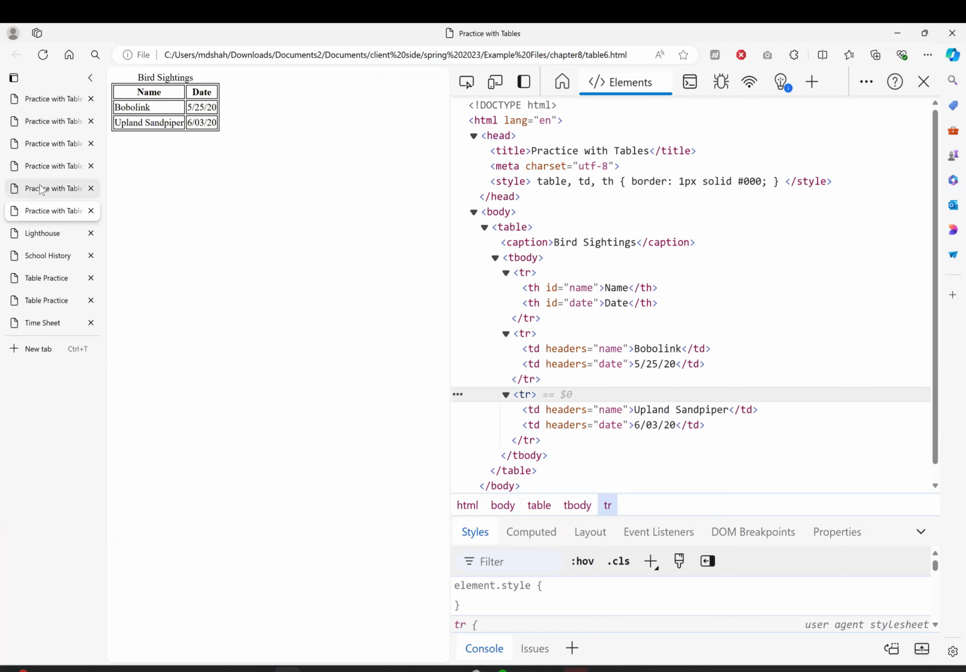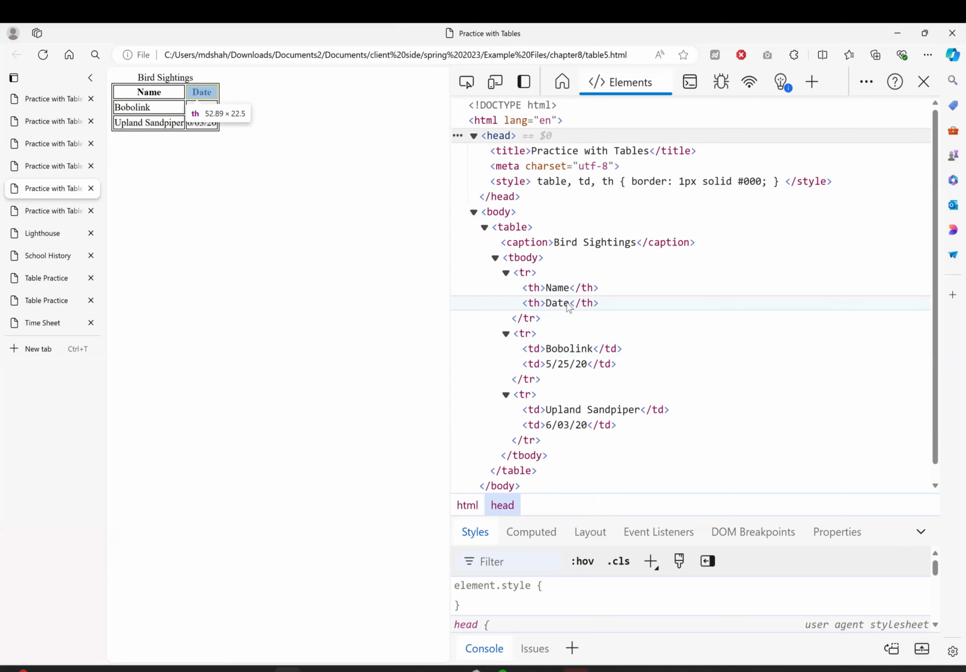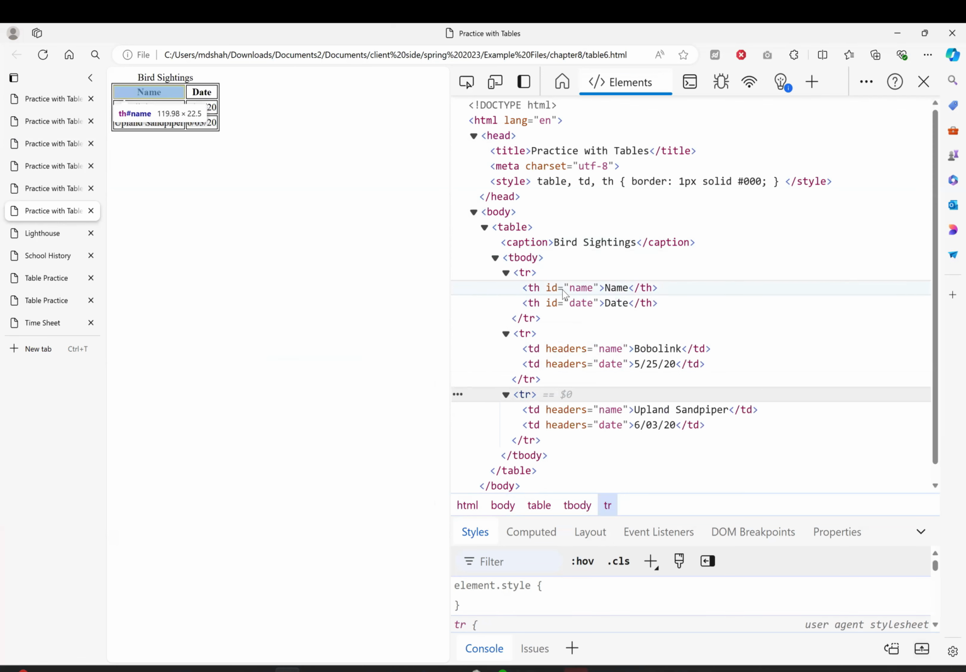Okay, so here is the table without any connection. We have headers, we have the cells, right? But now we are creating a connection. So for each header, we create an id using the id attribute. And then for each cell, we use those ids. Now you know that Bobolink is actually a name. This date is actually a date. Okay. So this is the example for that. We keep on doing this for each row. We create the id here, we use it here to create the connection between the cell value and its header.